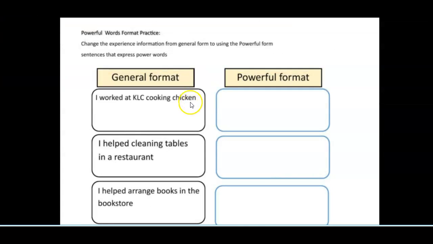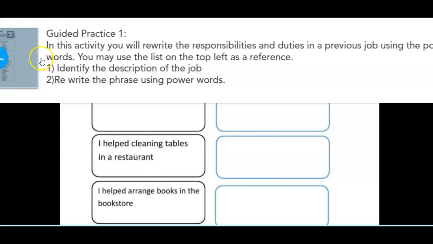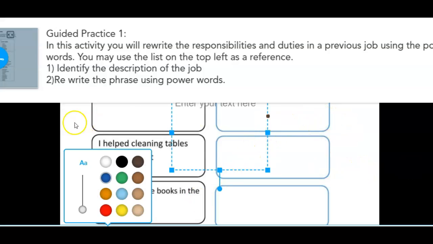Here you can see different examples of statements that I want you to change to the powerful format. I worked, I helped, and I want you to change that. Look for the verb that qualifies. Again, here you got the list of verbs on this page as well, or you can leave it always on the side in a new tab and open it as many times as you need to. Once you have finished that, I guess I'm going to have to add something here, otherwise it won't let me.